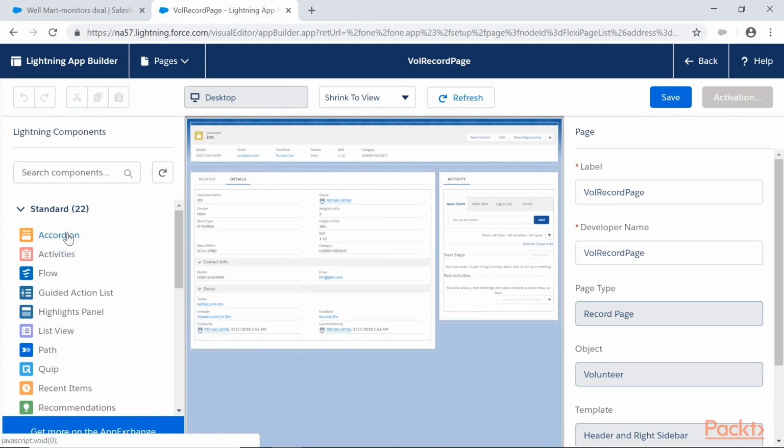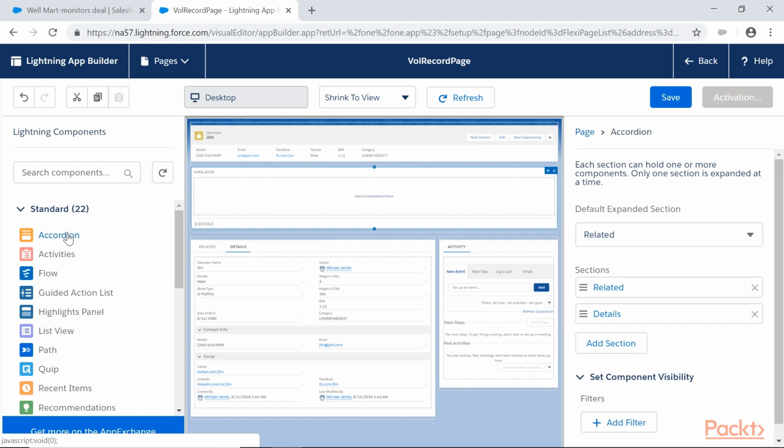Accordion means expandable, collapsible items. The activities like task, email, etcetera. A flow. In the next section, we are going to discuss more about a flow, a series of screens. Then guided actions list, highlights panel. At the top, whatever you see, that's the highlights panel. List view of any object. The path, an important and very useful, cool feature by Salesforce. The path component, where you can define the stages for that record.